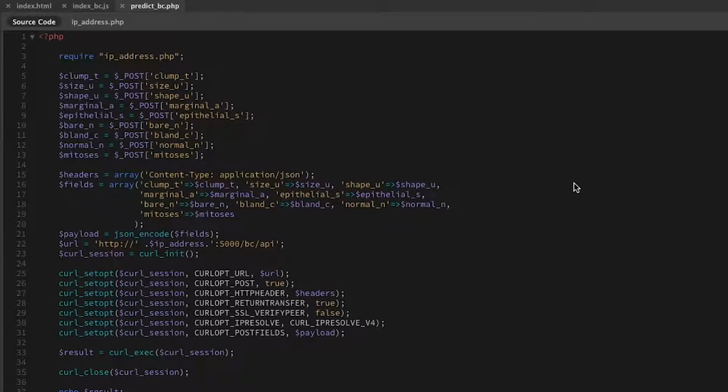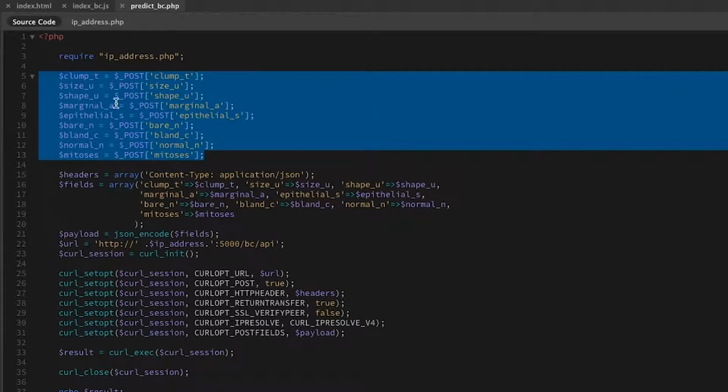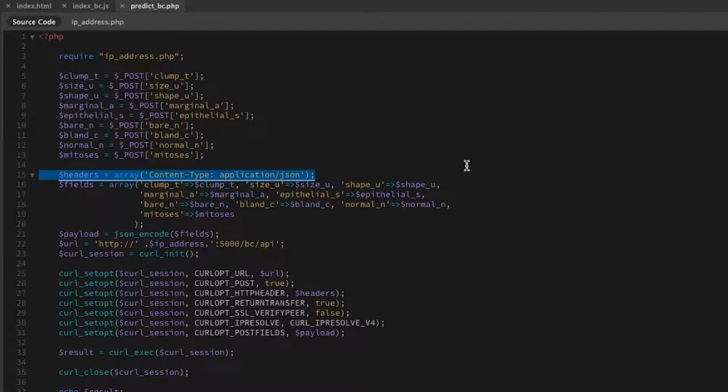In predict.php, we import IP_address.php, which contains one variable, $IP_address, which is the IP address of our Flask server. We then retrieve the cancer measurements and assign them to variables. We create an array of variables and values and JSON encode this array so we can send it out to our Flask server. We also create a header with the content type of application/JSON.